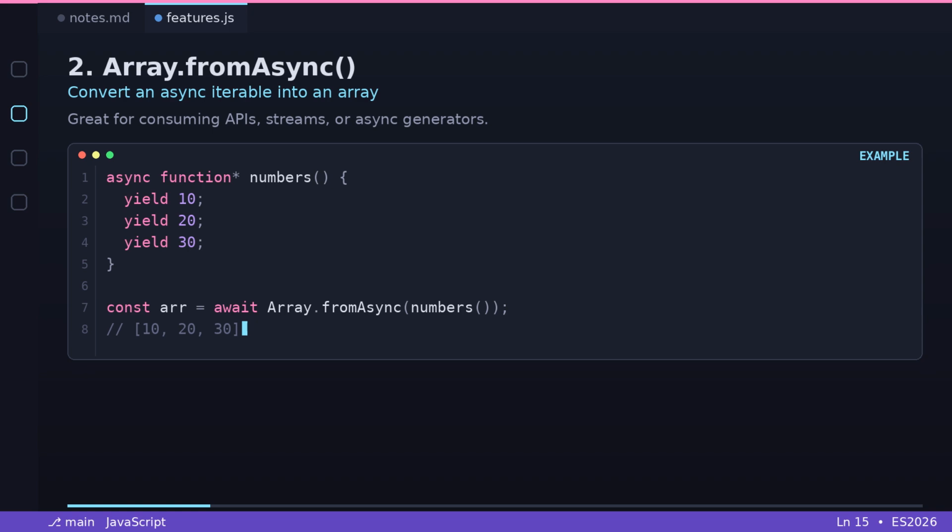Second, Array.fromAsync. Before, converting an async iterable into an array required manual loops. Now you can do this. JavaScript: async function* numbers, yield 10, yield 20, yield 30. const r = await Array.fromAsync(numbers); console.log(r) gives 10, 20, 30. This is useful when consuming APIs, streams, or generators.